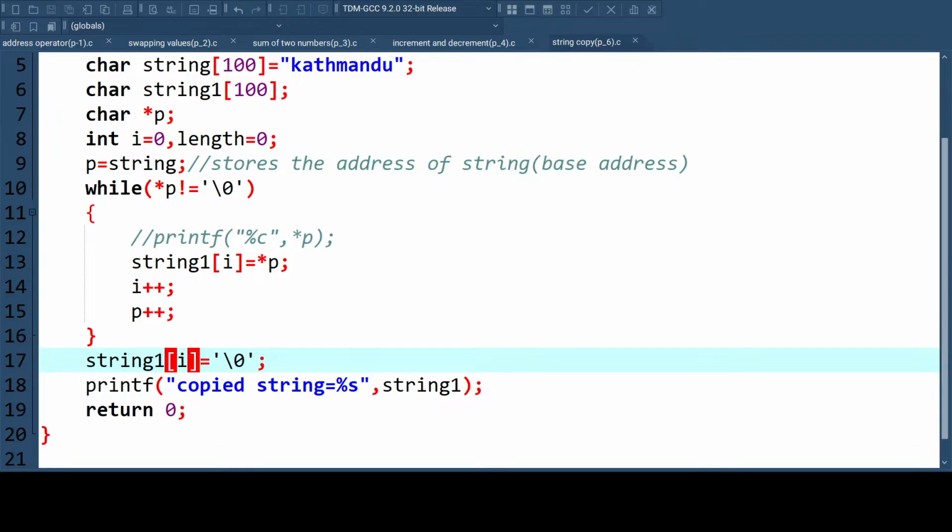Nothing we have done there. We have taken the two strings. In the first string there is Kathmandu. Second string it is empty, no string there. We are taking one pointer to character. In this, the first string address is stored. Since the string is terminated with the null character, we are running the loop here.